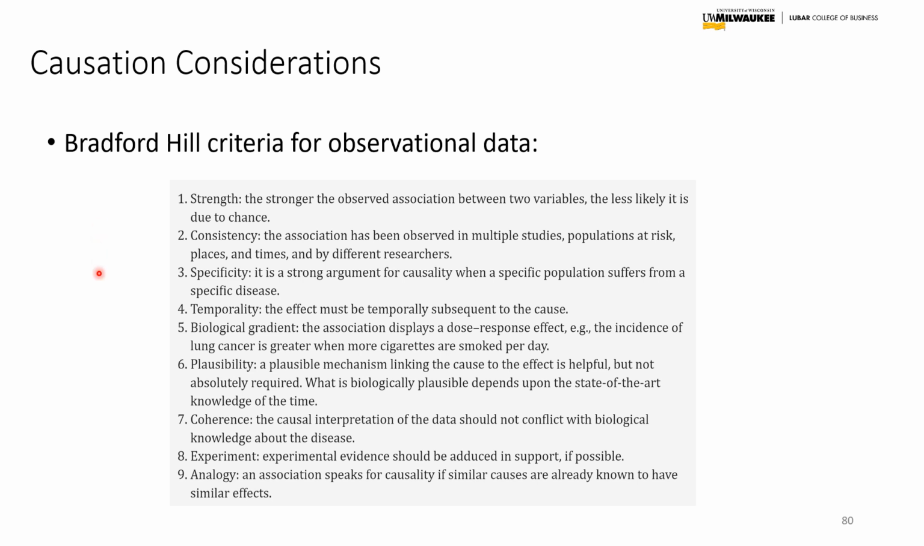I'm not going to read through all of them. They have been tailored for other applications, including business applications. We have here a checklist. The first one is the obvious: strength. We need an association before we can even talk about causation, and the stronger the association, the less likely it is due to chance, and then we can talk about possibly causation. Consistency, that's an important one. Is the association observed in multiple studies across multiple populations, places, times, and by different researchers?